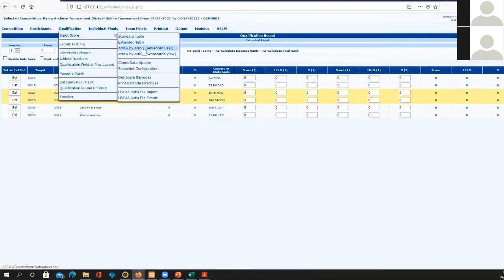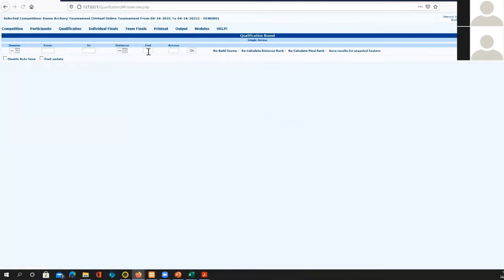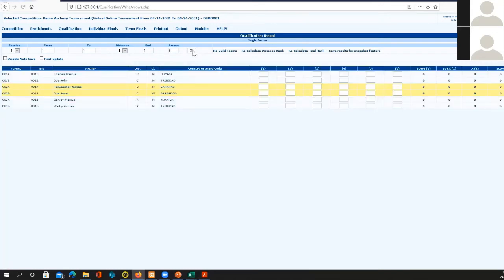Then you have arrow by arrow, advanced user. Here you can specify the end. I prefer this method if you enter scores live as they come in. At the end of each end you have access to your score sheet information. I prefer this one, using 6 arrow ends, so you get the scores in much faster. That's if you're not using IANSEO Scorekeeper.